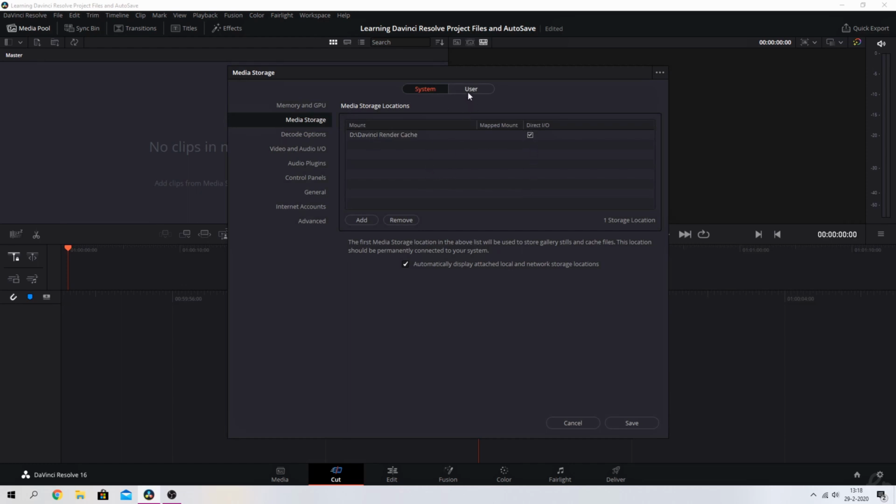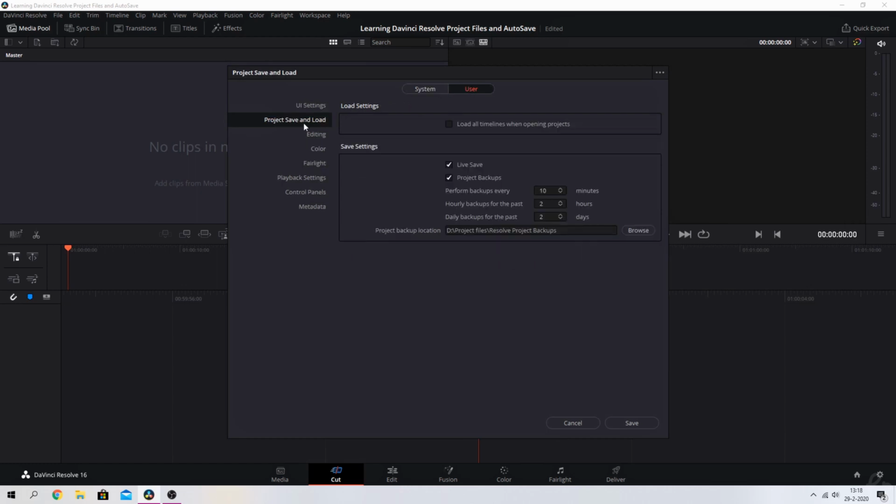But what I'm going to do right now is I'm going to the User tab. And here you have project save and load. These are not selected by default, but if you click this one, live save and project backups, you can let it have a backup every 10 minutes or whatever you desire. It'll do an hourly backup for the past 2 hours in this case, because these are standard values, or you can do daily backups. And this is the project backup location, which is project files, resolve, project backups.